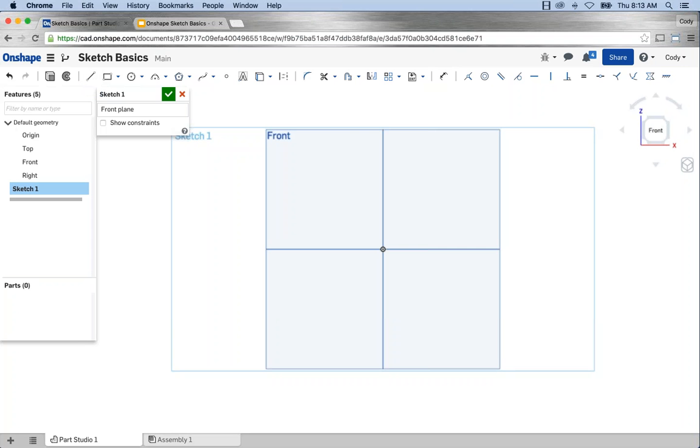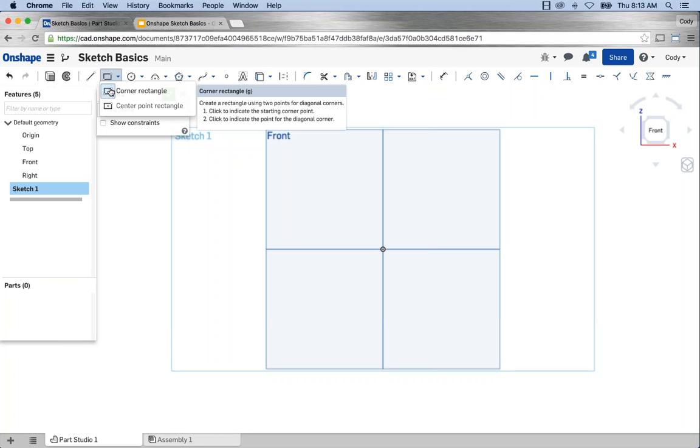Again, two different methods. The next one in my list is rectangles, and we have two different types. And again, you get the same exact geometry. It just depends really how you want to sketch it and how you want it constrained. So we have a corner rectangle and a center point rectangle. Let's start with the corner rectangle.